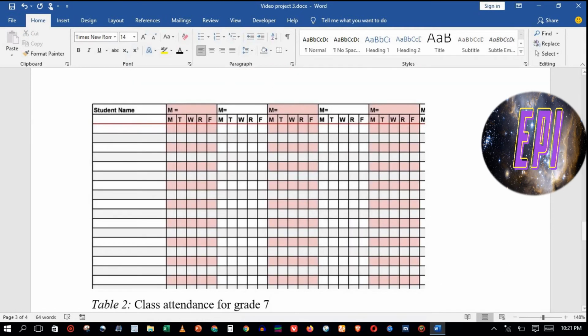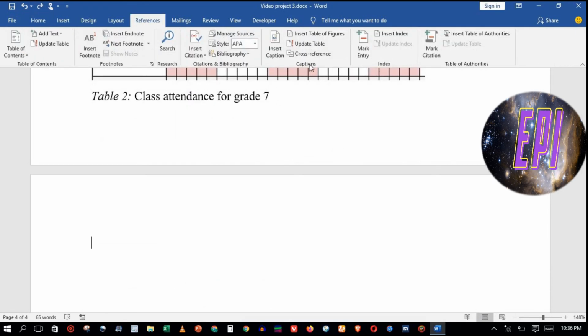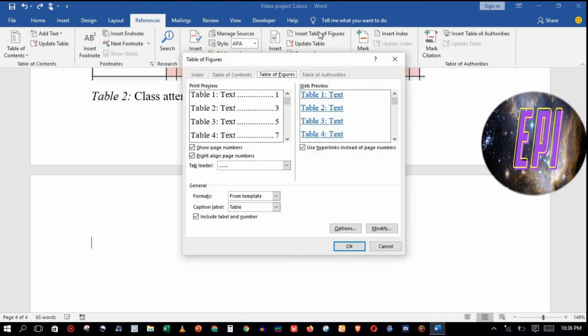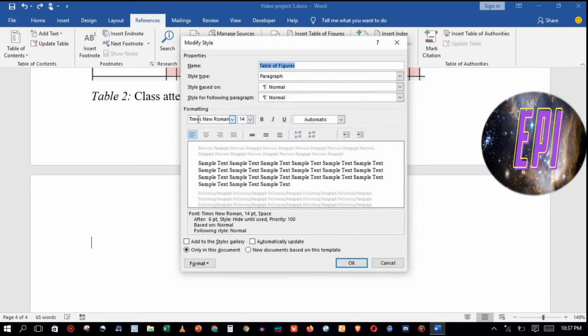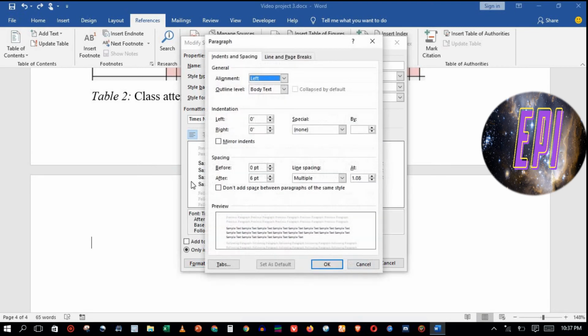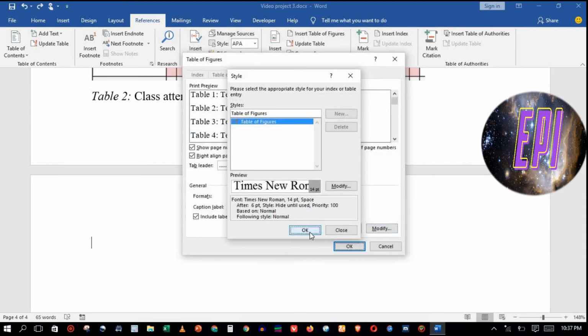So I need to go to where I want to create my list of tables as well. I'll click on the references tab. In the captions group, I'll click on insert table of figures. From here, I can choose the type of tab leader to use or decide if I should display the page numbers or not. When I'm done, I can click on modify to change the font type, font size, and line spacing. Click on modify again, and we have a font type of Times New Roman, a font size of 14, and if we want to change the line spacing, we will click on format and then paragraph. Over here we can change our line spacing. When you are done, you click OK, OK, OK, and OK.